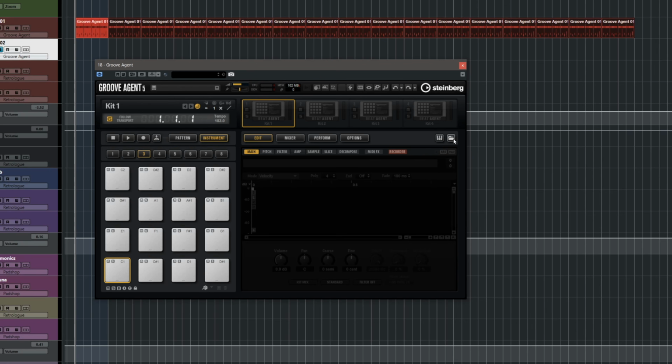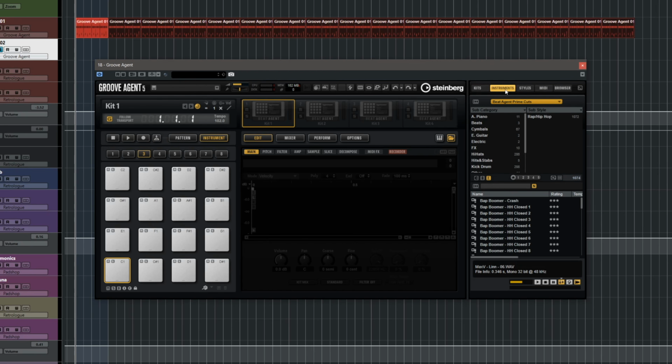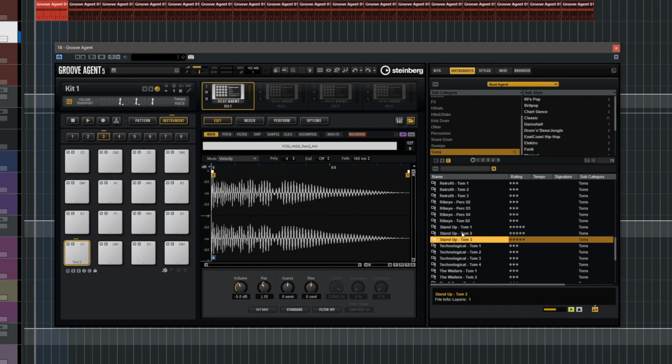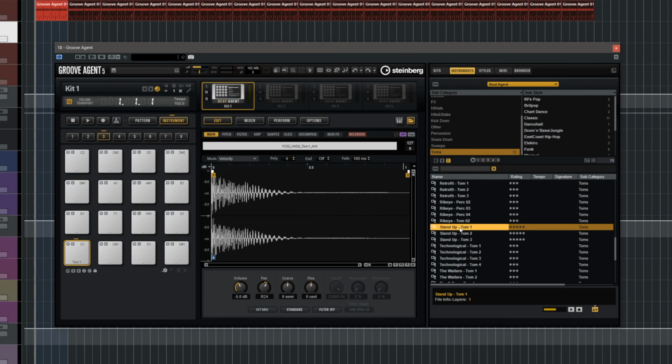So I'm going to open my load panel here, and I'm going to go for instruments this time. And in this case, I'm going to search for some toms. Nice. And of course, I can audition those toms. I like these stand-up toms, but I think I'm going to need to tweak them a little bit to fit what I have in my head, right? So let's go and add them.